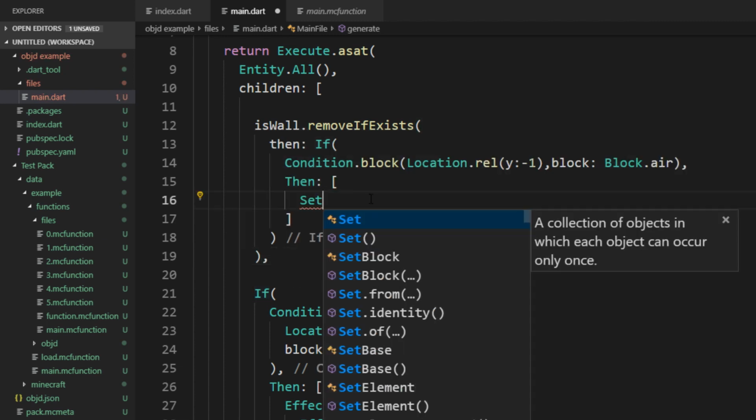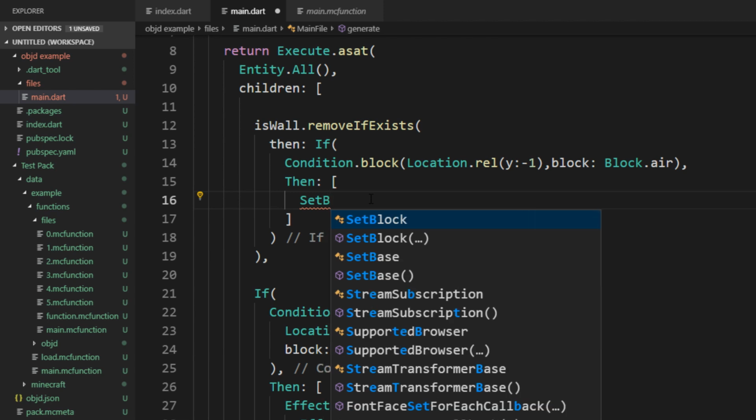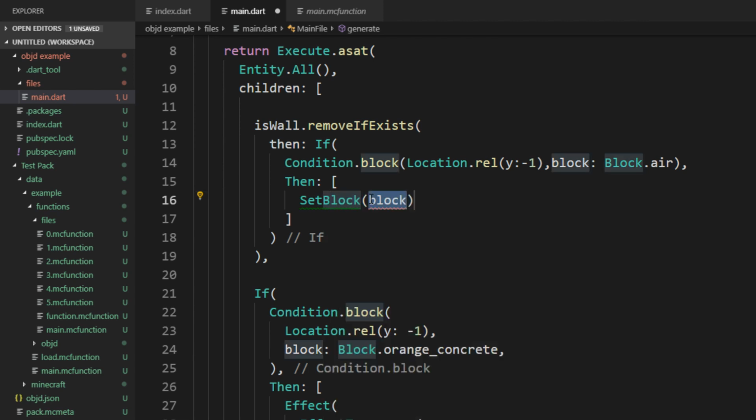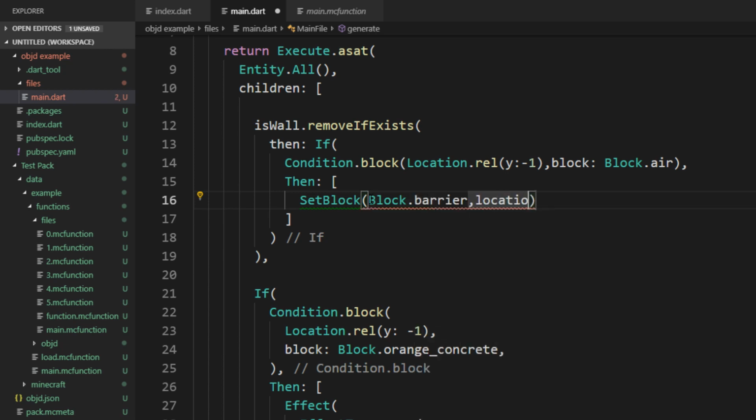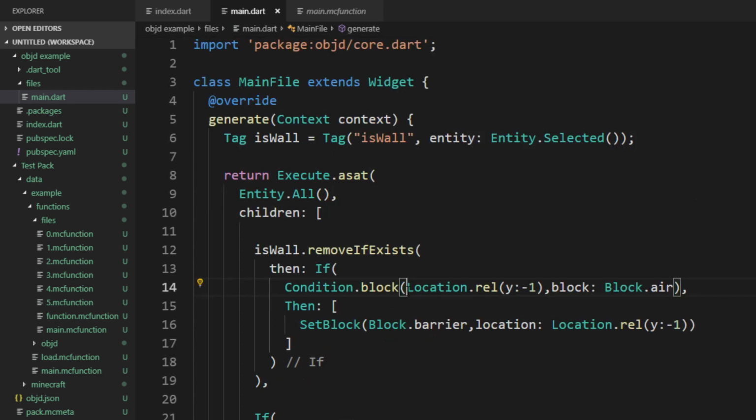So we want to set block something, so we just use the set block widget with the block.barrier and the location of location minus 1. And we could also save this location here in a variable up here, so we don't have to type it.